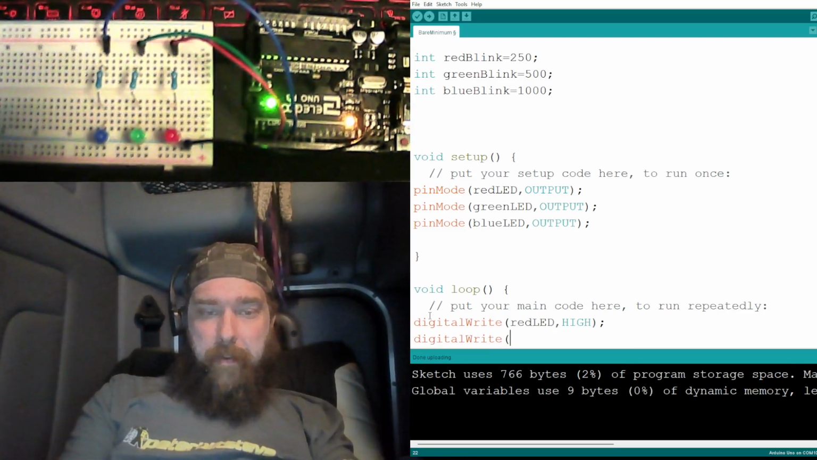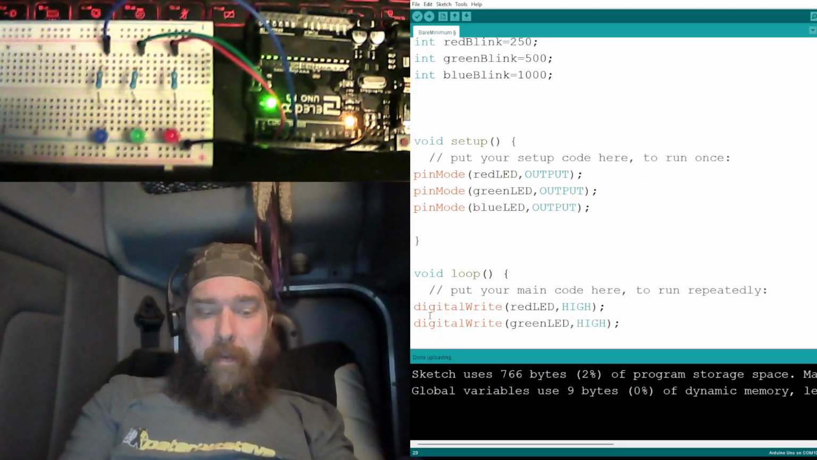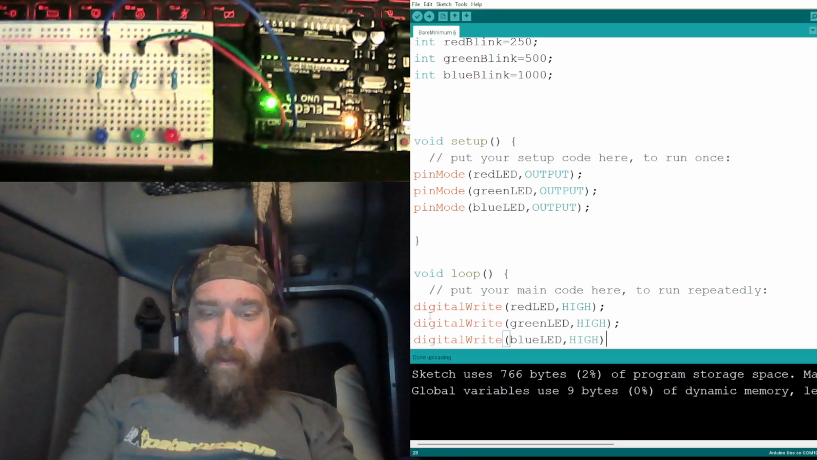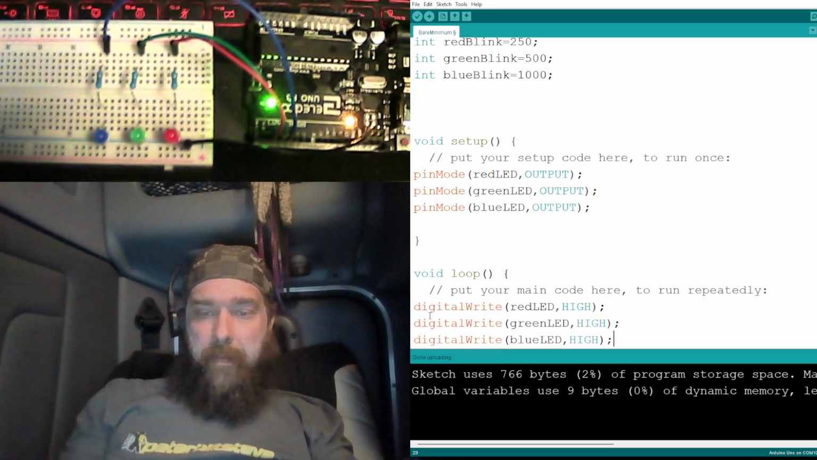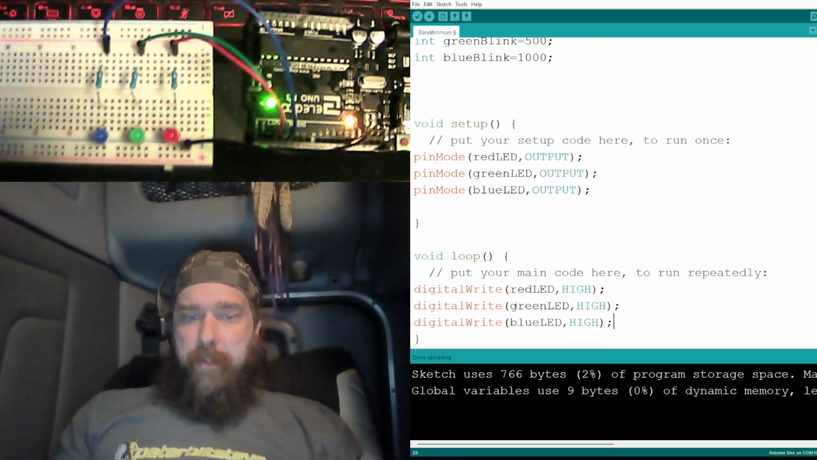And that is green LED. Make that high to turn it on. Let's see. And our blue LED, high to turn it on. All right, now if everything's hooked up right, all 3 LEDs should turn on.